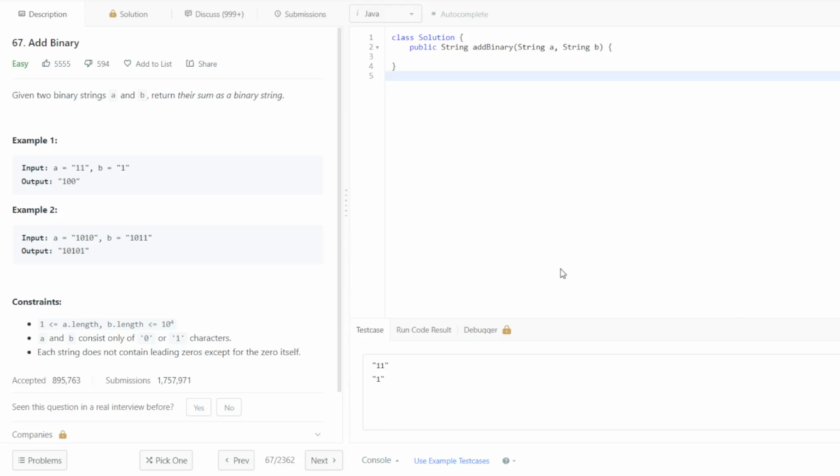Okay, so this is going to be the 21st question in the Grand 75. This one is called add binary. Given two strings, A and B, we want to return their sum. These two strings will represent binary numbers, and so we will want to return their sum as if we were adding together two binary numbers.